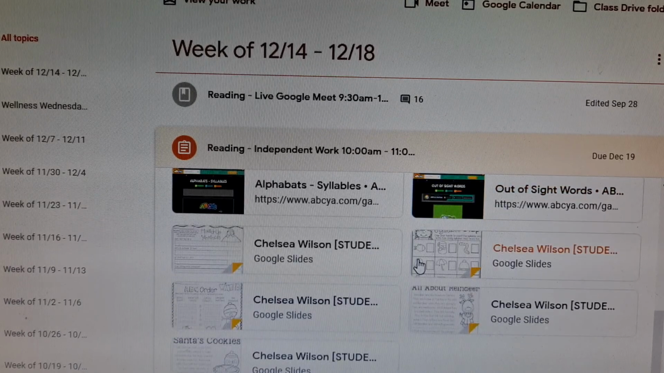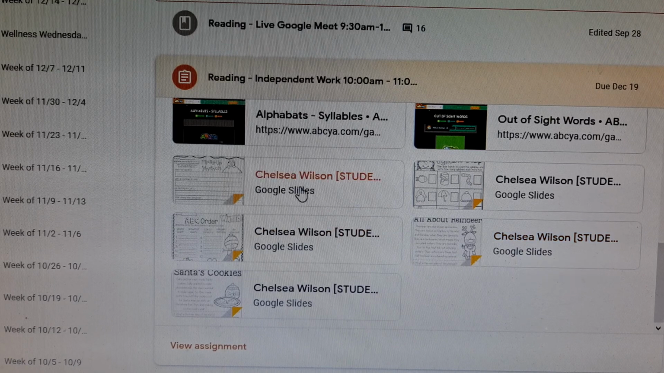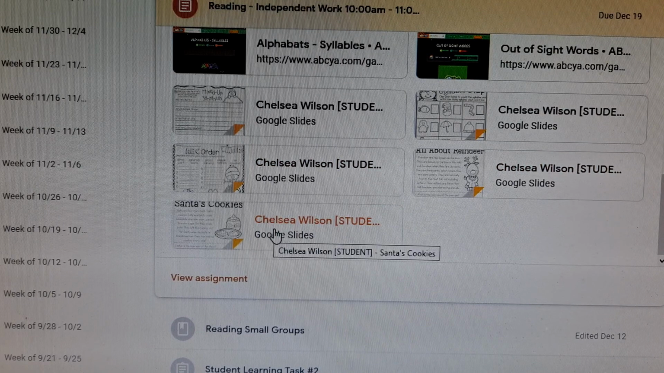And then we do have a few different worksheets that we're going to work on this week. We have mixed up sentences that we're going to do, a syllable count that we're going to work on, ABC order that we're going to work on. We have two different comprehension passages because I couldn't pick just one. Santa's cookies, so cute, and then all about reindeer. Again, we go through the worksheet and work on it completely as a class. So we go through it as a class, and then during their independent work, they can go in and work on that worksheet independently.